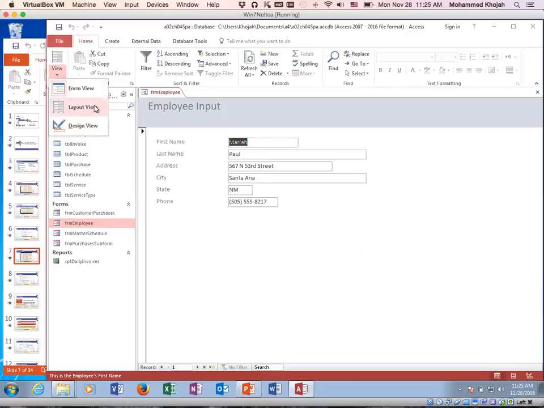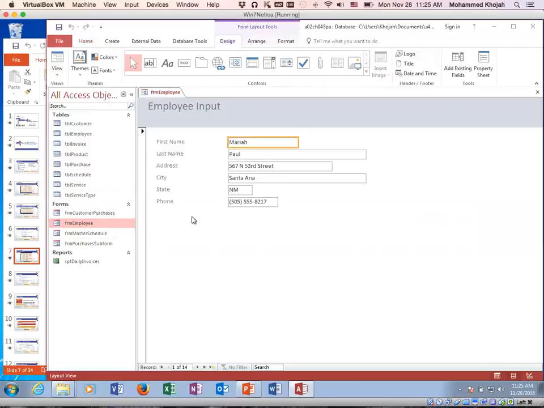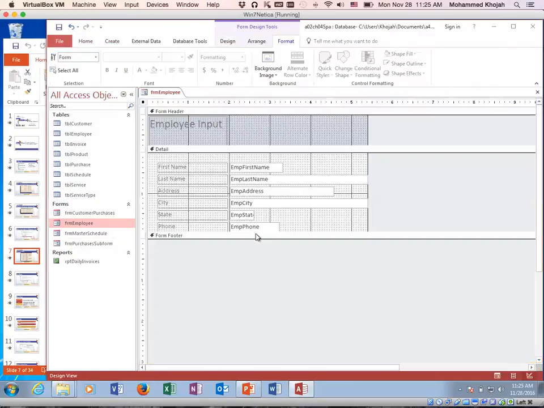We have the layout view and design view for forms, still in forms. Layout view is more of a customization. So if you want to change the width, for example, of a field, if you want to change the label name there, okay? But if you go to the design view, this is a more complicated one, okay?